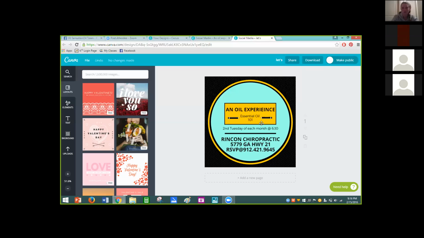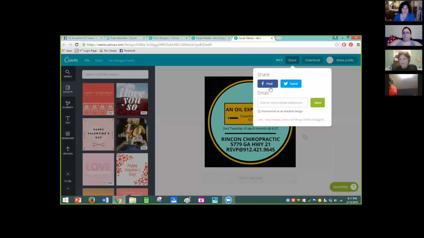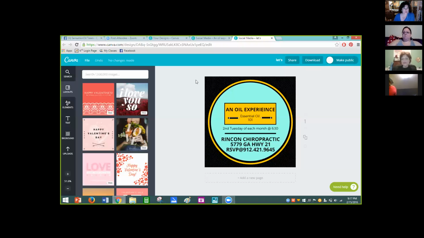And it also has a feature, like if you made it and then you want to email it to somebody, you can make it public. You can share it right here. If I wanted to post it immediately, I could go post it right then, or I could share it through email. I could enter an email address. So there's a lot of great features here that you can take advantage of.